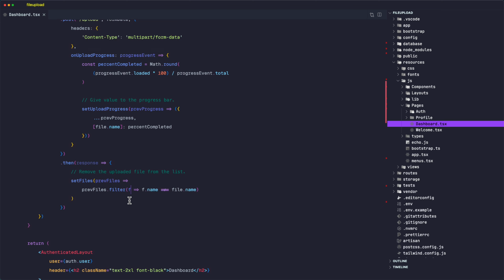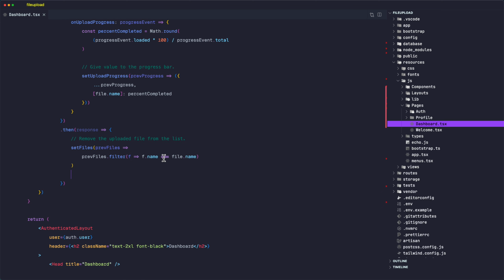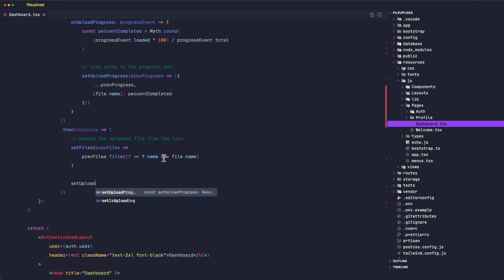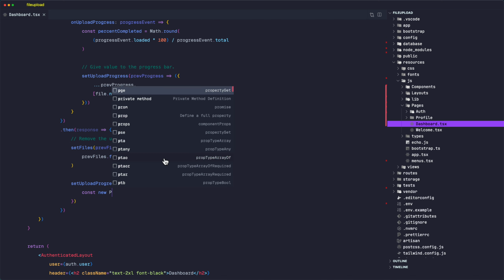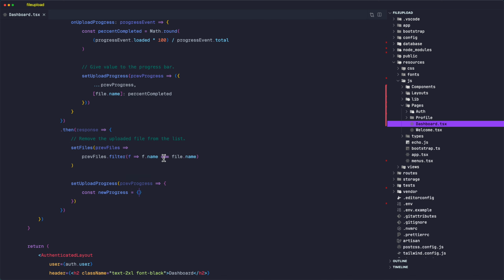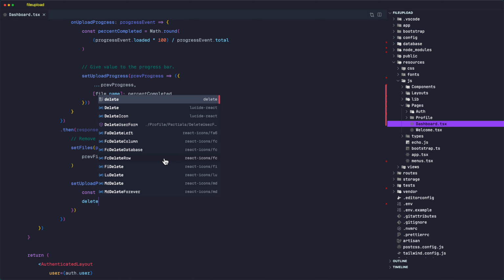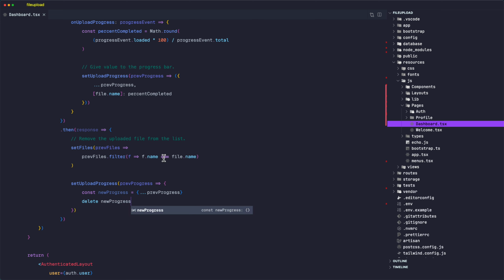And we will also update the progress bar for each uploaded file. So we'll call the setUploadProgress, take the previous value, and declare a new progress variable, setting it to a copy of the previous progress value. Since this is an object, we will use the delete function in JavaScript to attempt to delete a property from the new progress object using the file name as the property key.